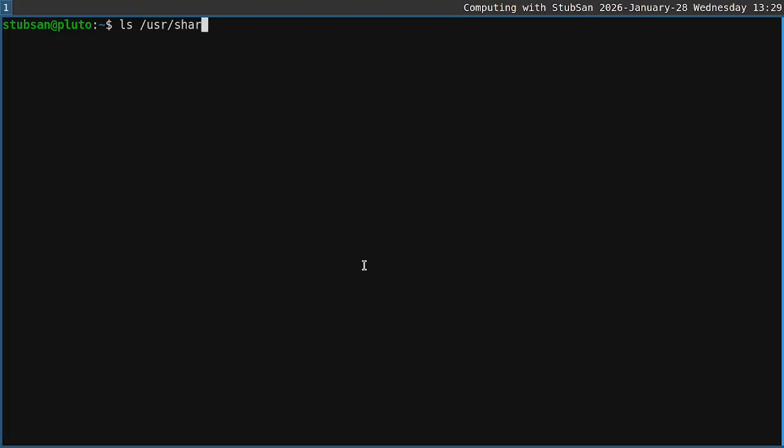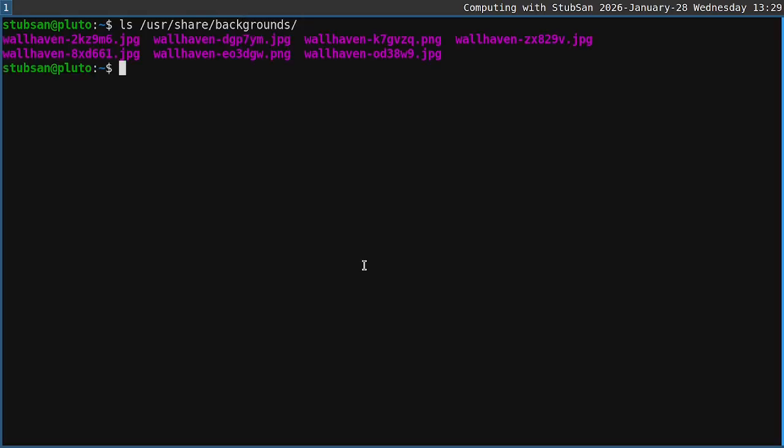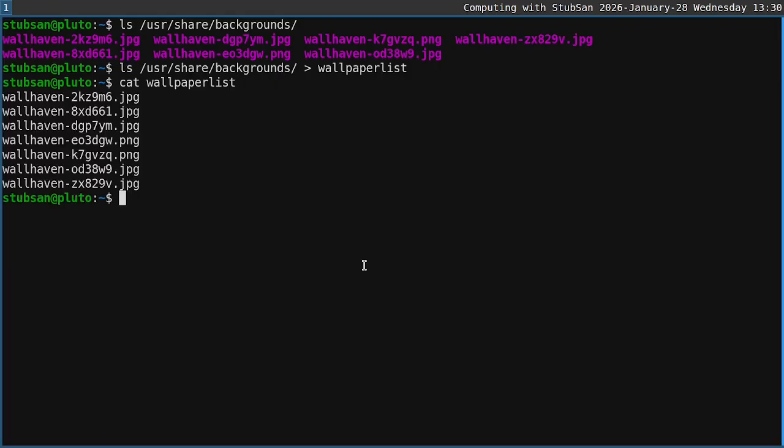In my user share backgrounds folder, I have some images that I've downloaded. If I just use ls, and then redirect that to a file called wallpaper list, and then I view that file, it did give all the files, but it didn't include the absolute path.